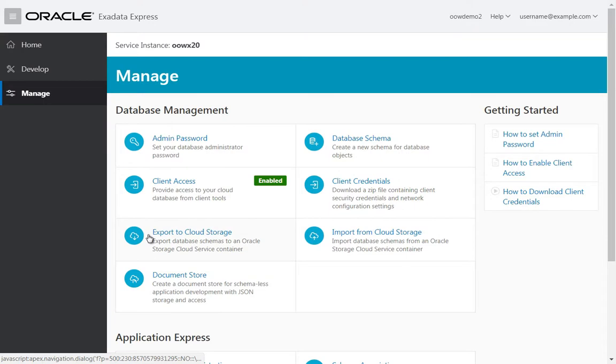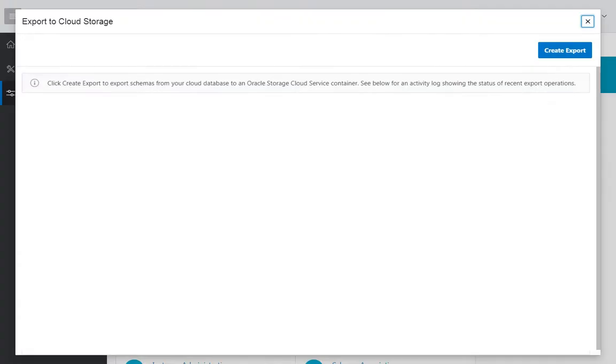Notice buttons that say Export to Cloud Storage and Import from Cloud Storage. Click on Export to Cloud Storage, then on Create Export.